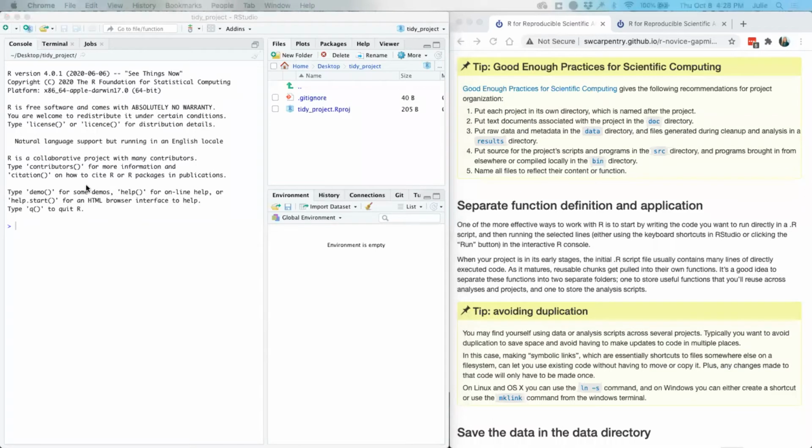And then you could put the source for your project scripts and programs in a source directory, and any programs that you use in a bin directory. And then of course, remember to name your files and folders to reflect their content and function so that they're able to be easily identified.